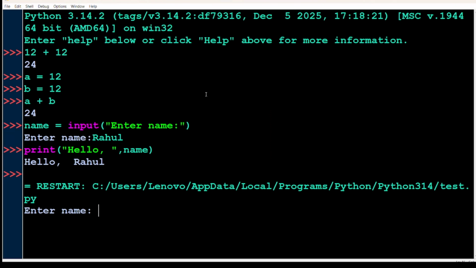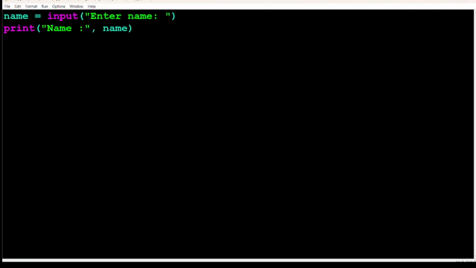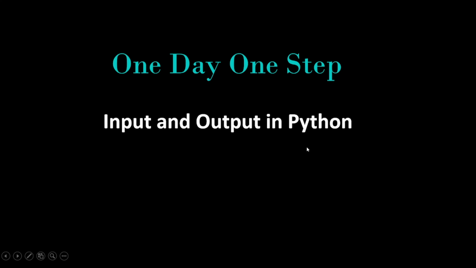Here I have an option: I can enter whatever I want. It's not like I defined it earlier while coding. So I can make it Kumar, and it will show this. This is what a dynamic program is: user interaction and printing to the user. So let's go back to our PPT. So this is input and output in Python.